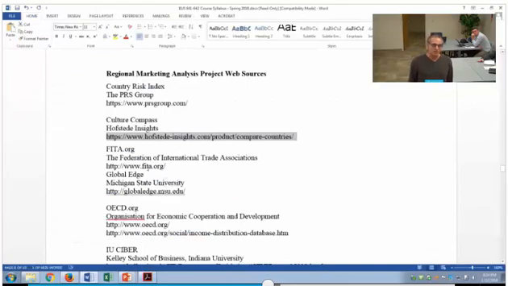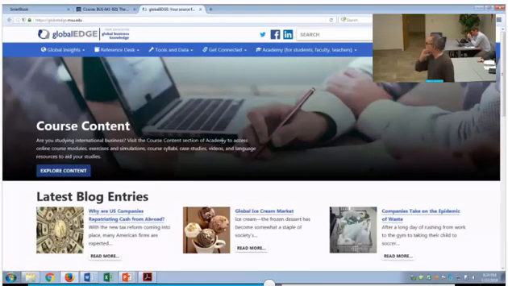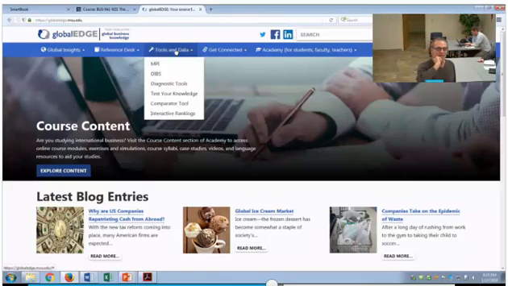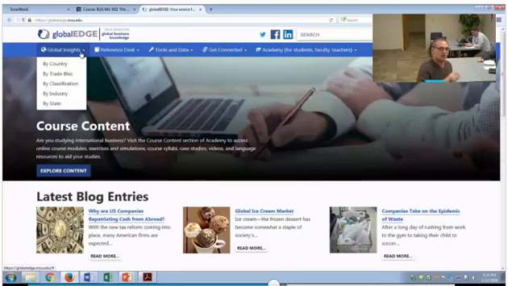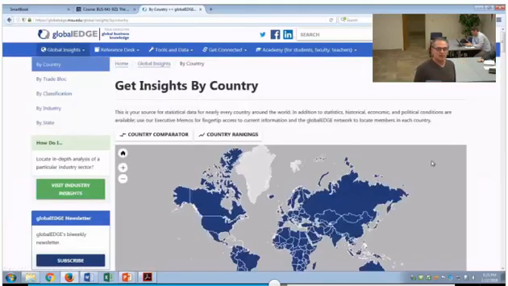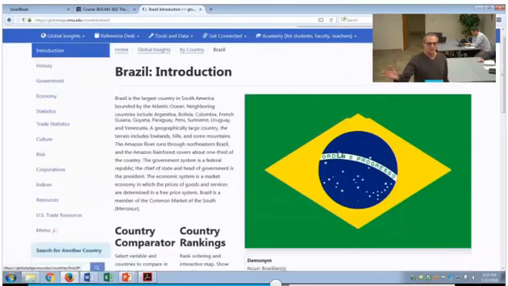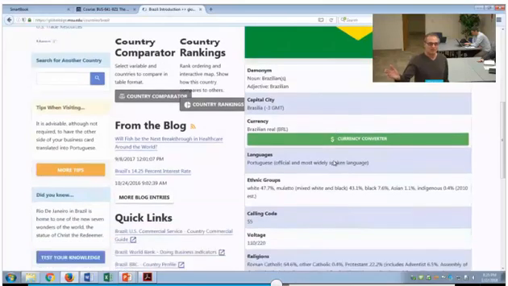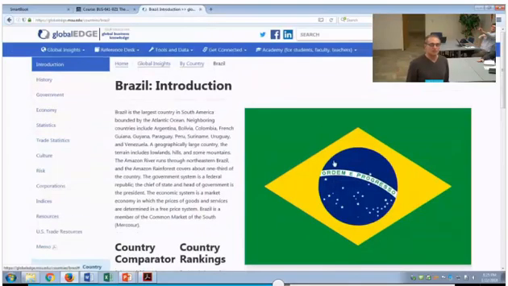All right, Global Edge is really good. Did you know that Global Edge is really good? If we go to tools and data, there are all these different things we can use. We can also go to the reference desk, and we'll go to Global Insights. Let's go by country, and we can put in any country we want. You get information on the country. There's more you can do with this site too, so play around with it.